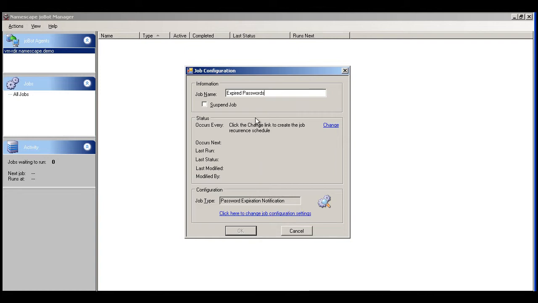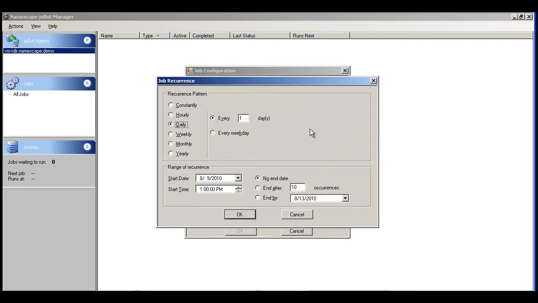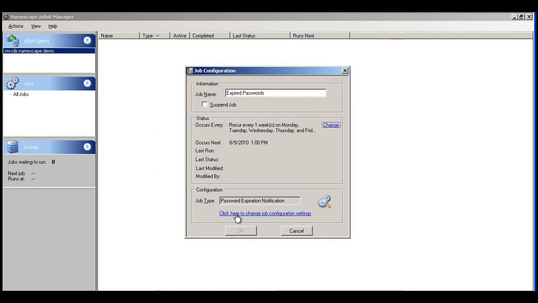And now that we have the title put in, we're going to set when we want it to happen. You have a couple options. Constantly will run all the time. I suggest you just do daily so that each night, we can have it set for weekdays as well. Have it set for it to check for anyone that has an expired password. We're not going to select any end date, we'll just have it go from today's date and time.